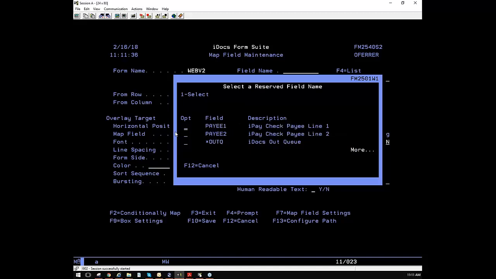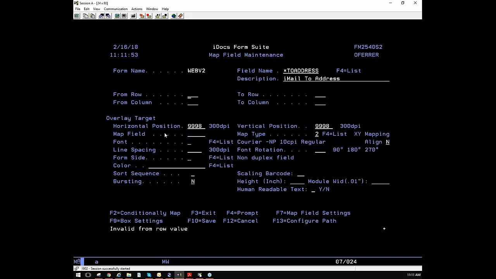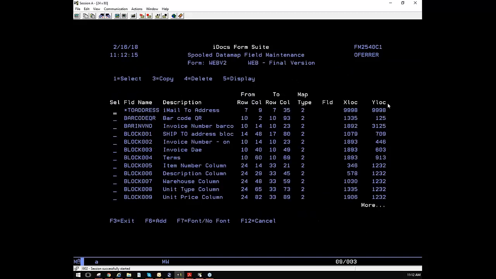We have an OutQ one that's real popular. In this case, we're going to do the to address for email. So it knows when it finds this information on the specific row that I know my email address is on, which is row 7 between 9 and 35, it will know that if it sees information in there, that it will use that email address to send out the output to that customer. And I'm just going to do an F10 to update. That's how simple it is to do this.